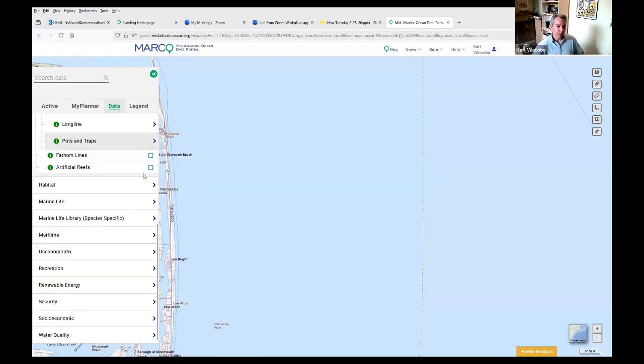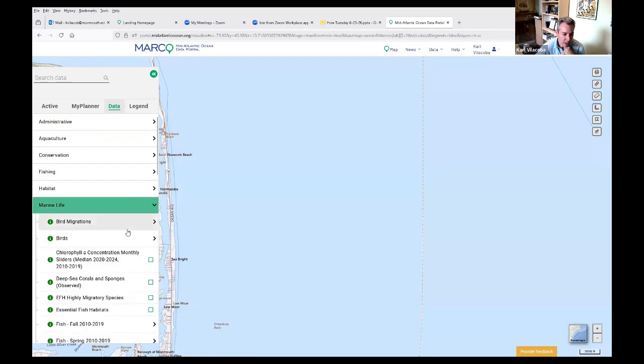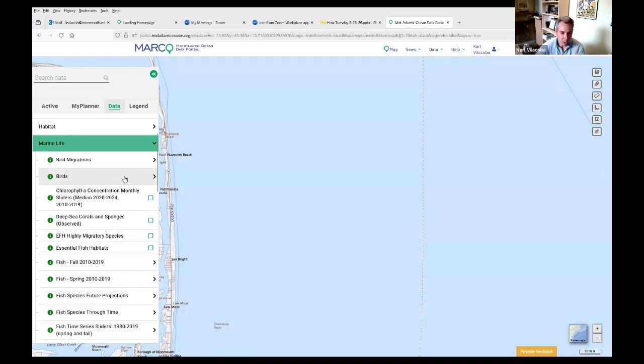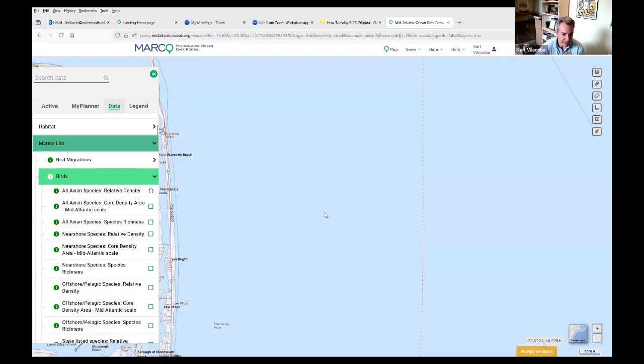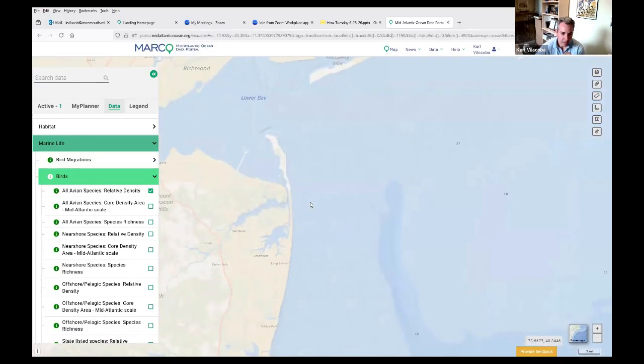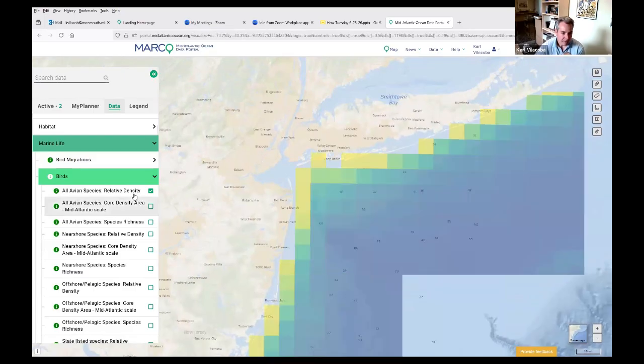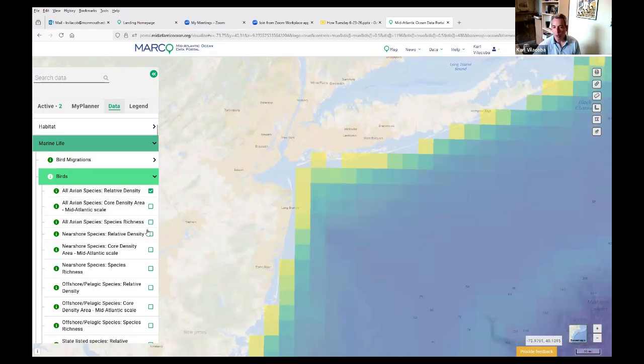Marine life, I should probably point out from the start that we have two themes here. Marine life, which really gets at different groups of marine life, and then the marine life library, which is species specific. So for an example, you see our maps that show different groups of birds, so all avian species, for example. I'll zoom out. So that's relative density of all of the seabirds.